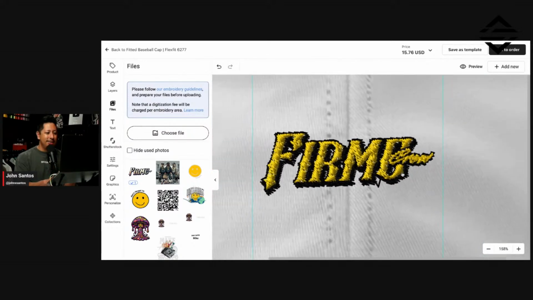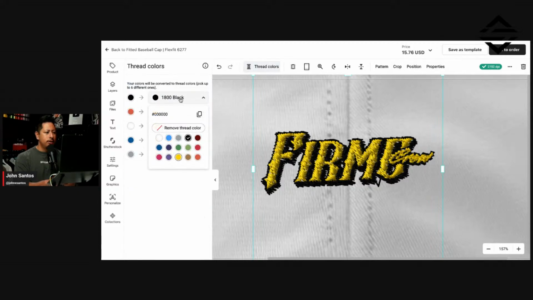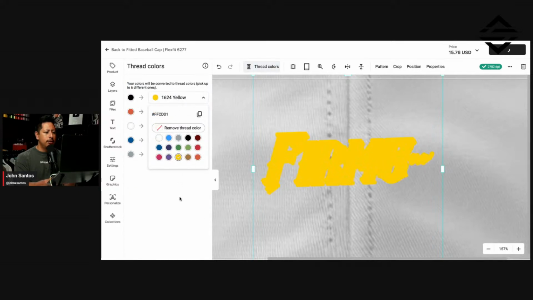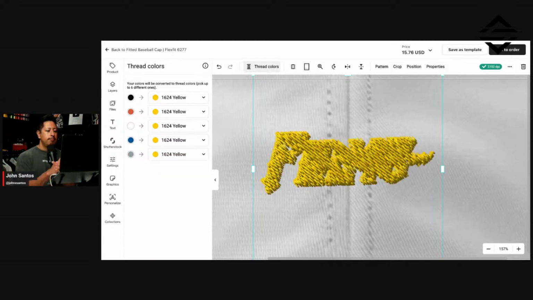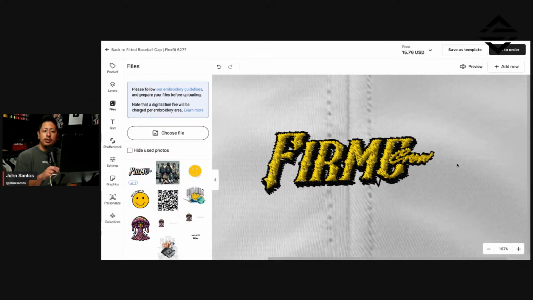So the other thing we can do, I will change these thread colors again. Let's go with all of it yellow. But now it's going to be a big mashup. Yep, you see that? Because it had a background, from here you can kind of see what your limitations are with embroidery, right? And you may be wondering, okay, what do you do?